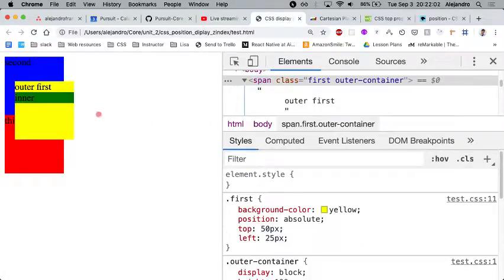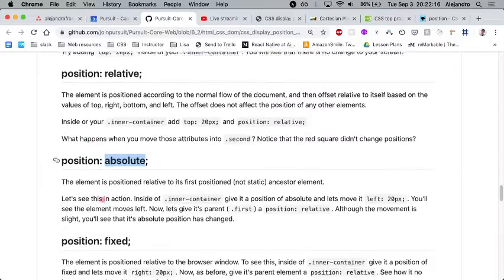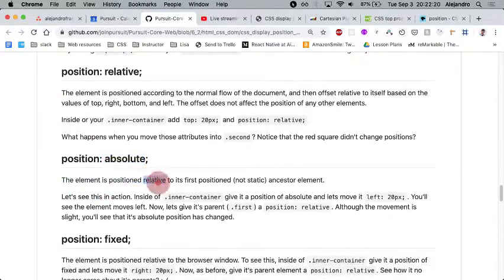Note that I was saying it seems that it's putting it from the absolute top, that is, where the top of the body is. But it turns out that the definition says the following: the element is positioned relative to its first positioned non-static ancestor element. So let's see what that means. This is confusing because this is called relative, and then this is absolute. The thing is here that relative means relative to the normal position where it would go. Right?